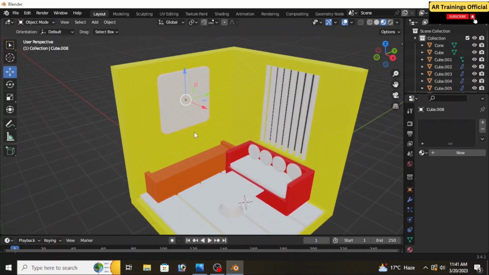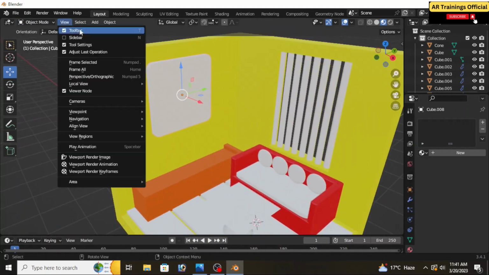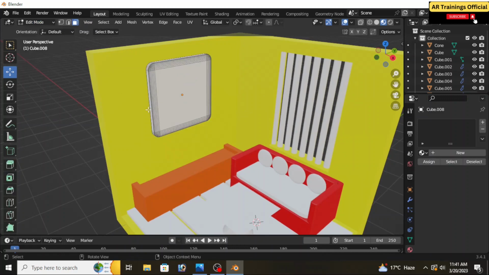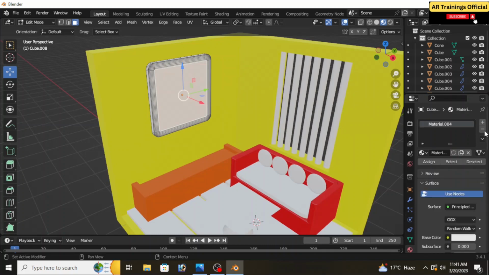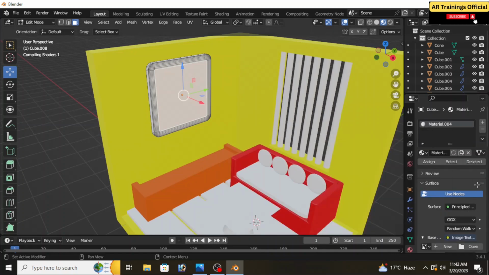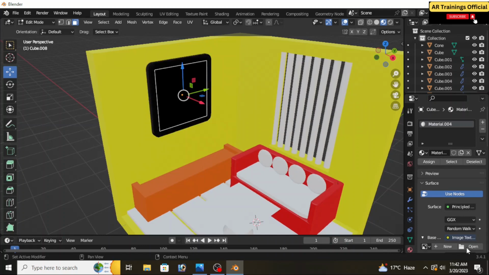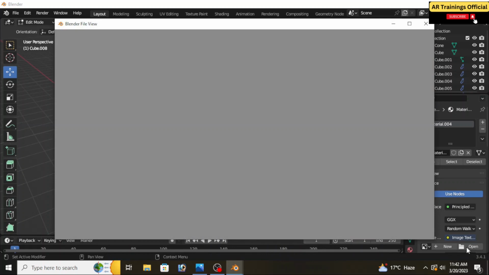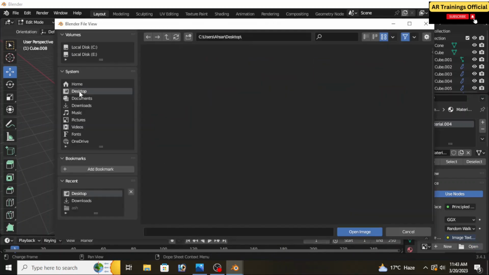So in case of the LED, simply go to the edit mode and select the face. Now here I'm using simple UV editing. So again, new slot, new material, go to the base color. In base color, click on this yellow dot and add an image texture. Now click on open like this, and select the image texture you want to use. I have already downloaded it on my PC, so I'm just opening it.